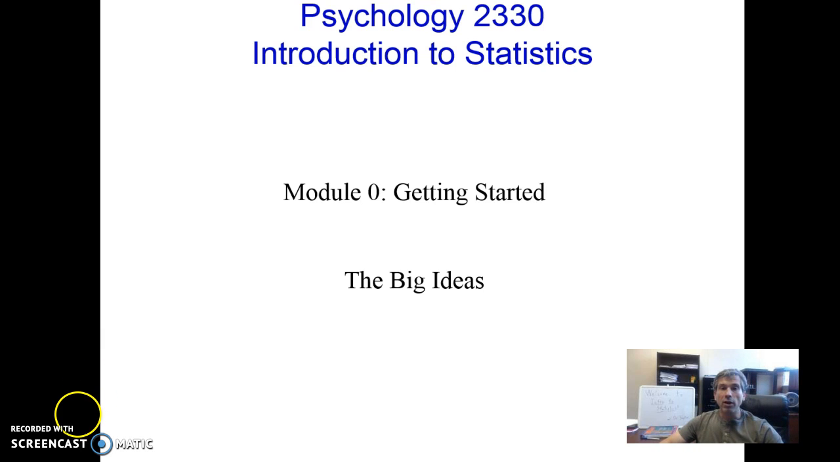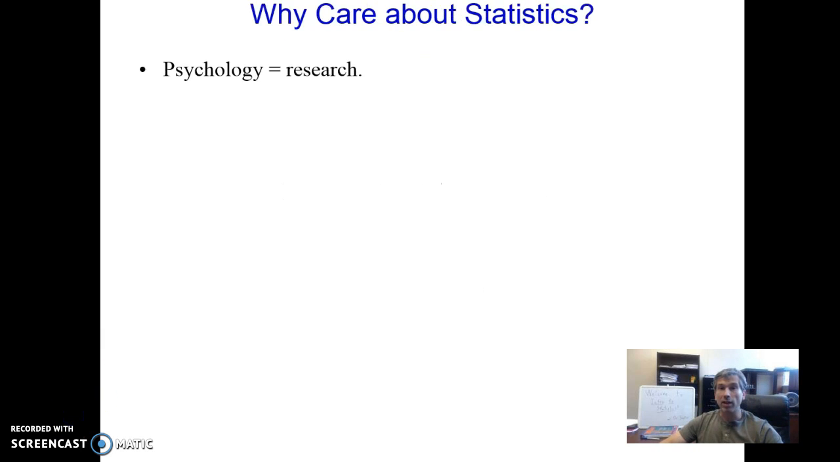So here are some of the big ideas behind the class. Everybody here is almost invariably here because your major, whether it's psychology or something else, has basically made it mandatory for you to show some competency in statistics. Why is that the case? Why are we supposed to care about statistics as psychologists and in some of your other majors as well?